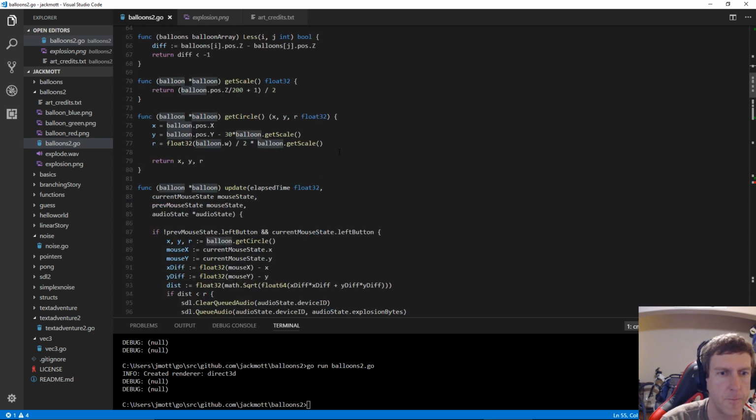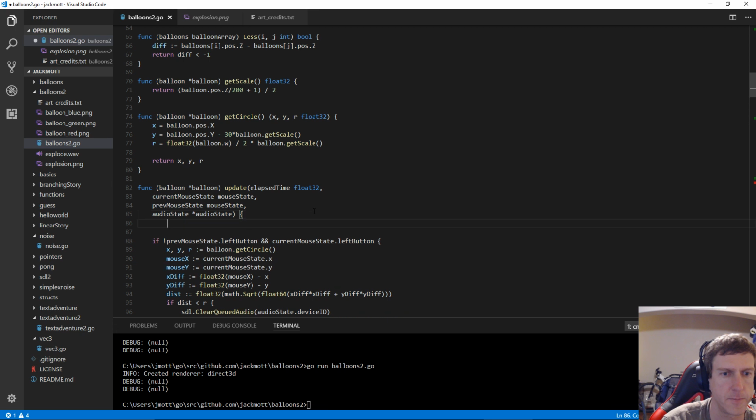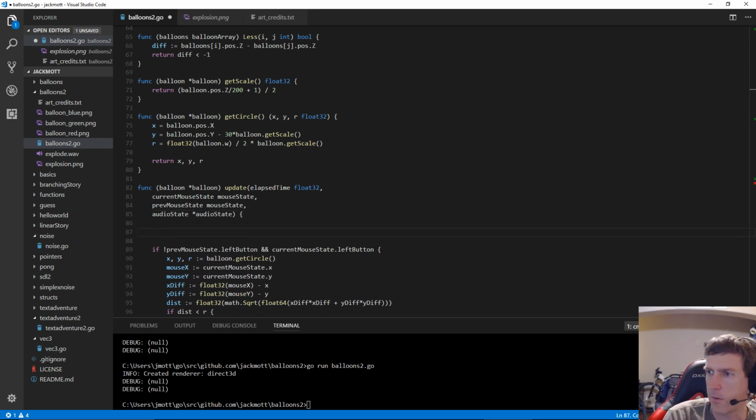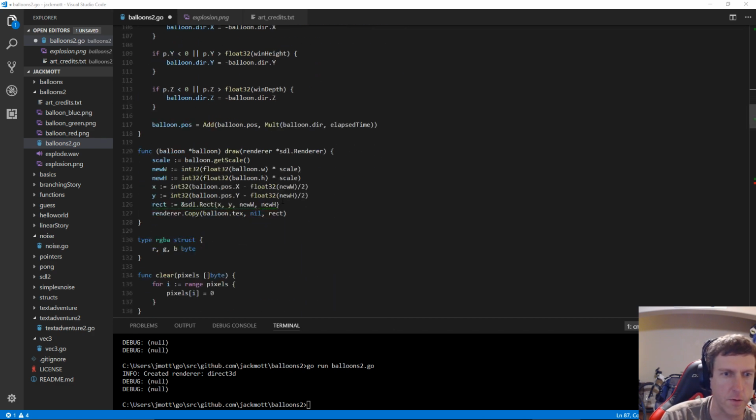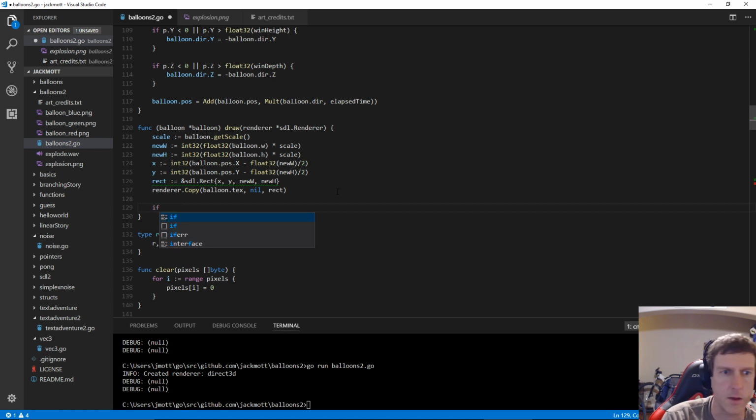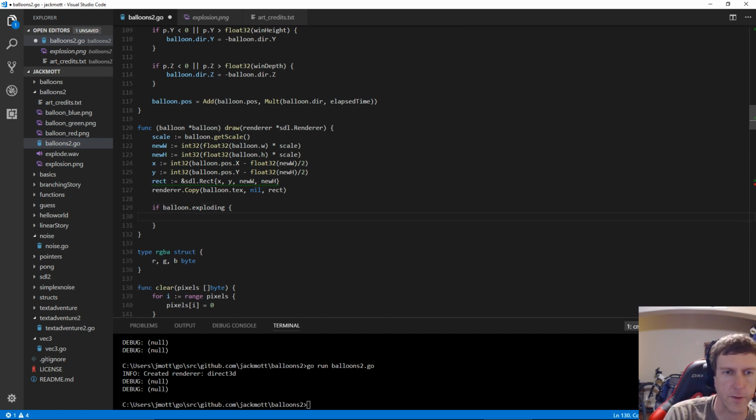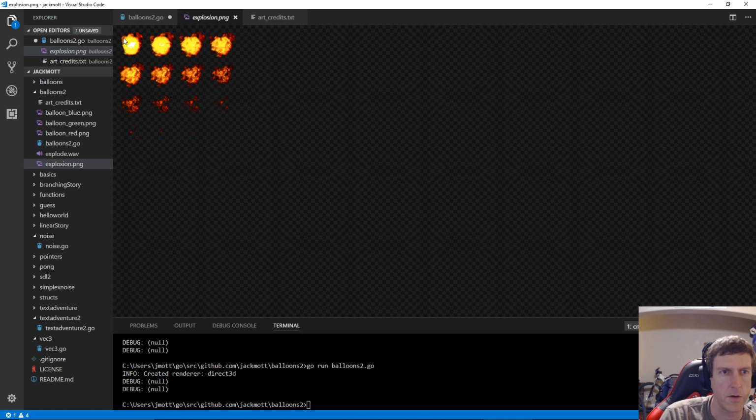Okay. So in our update, do we need to do anything with animating on the update? Not yet. Most of our work is going to be in the draw function. So let's go to the balloon's draw function. And we're going to see if we've set exploding to true, that's going to mean we're going to be playing our animation. So we want to know how many animations we're going to play. This is 4x4, so there's 16.